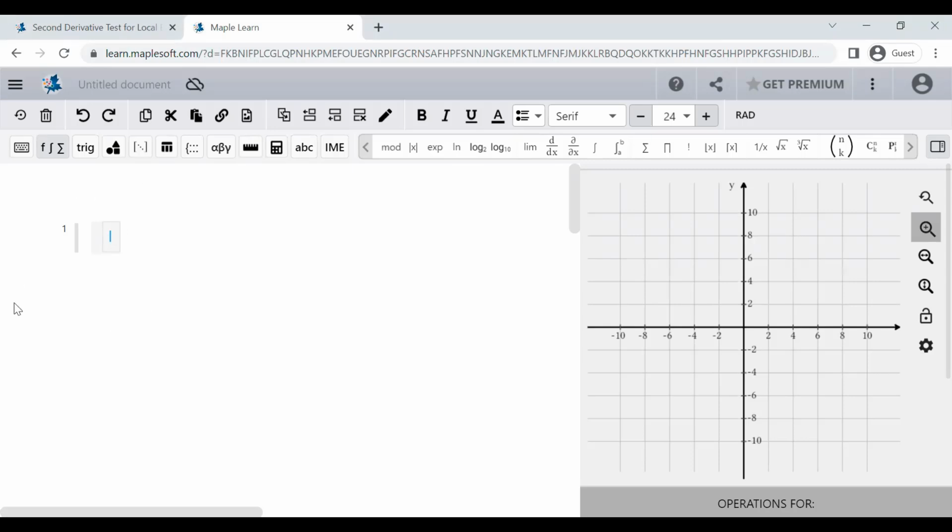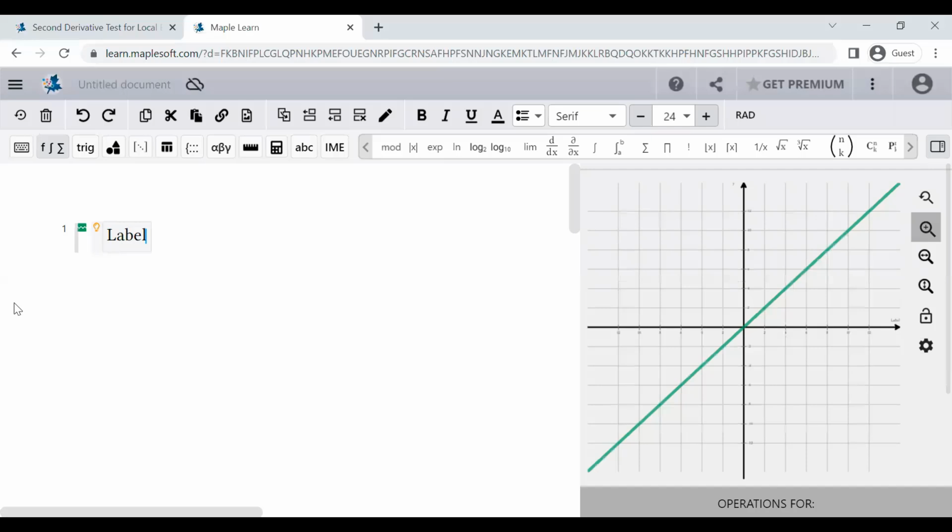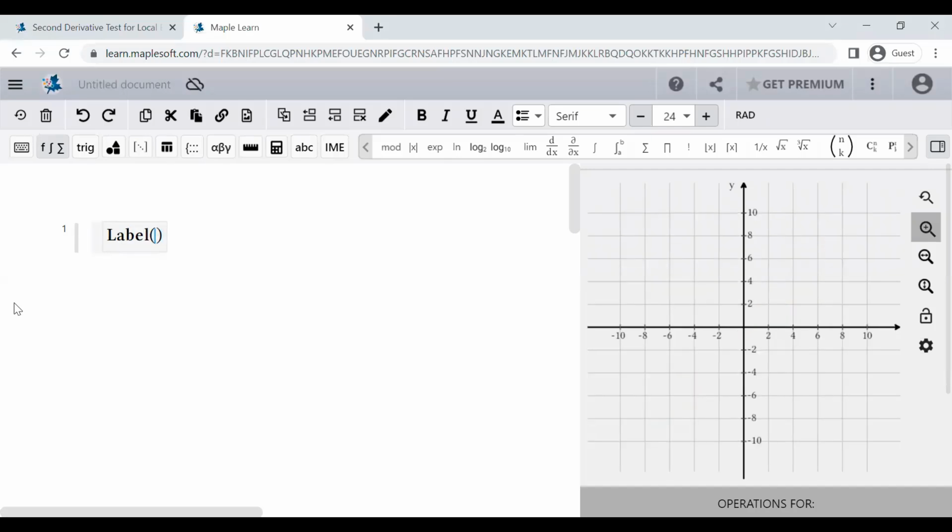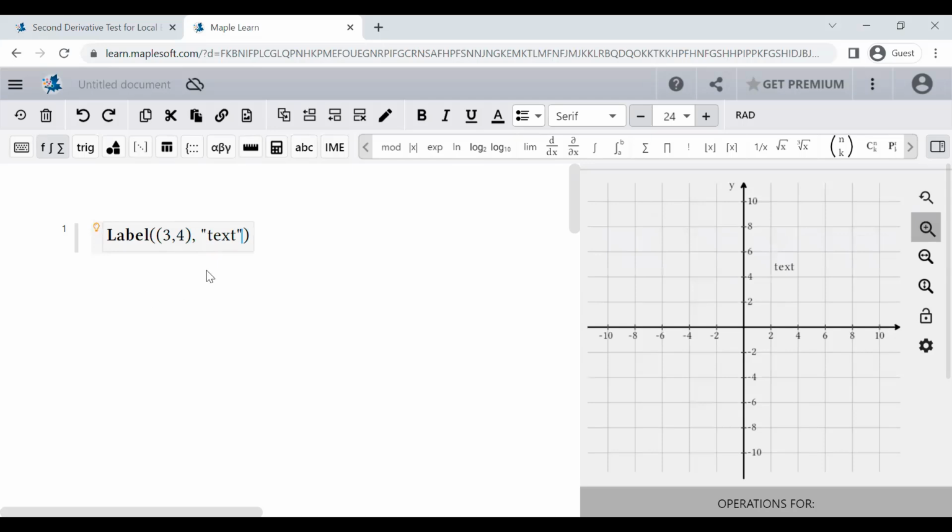In a math cell, type the word label with an uppercase L and then some brackets. Within the brackets, you're going to need the coordinates that you want to label, a comma, and then the text for the label in quotation marks. And just like that, we have our text appearing directly in the MapleLearn plot window.